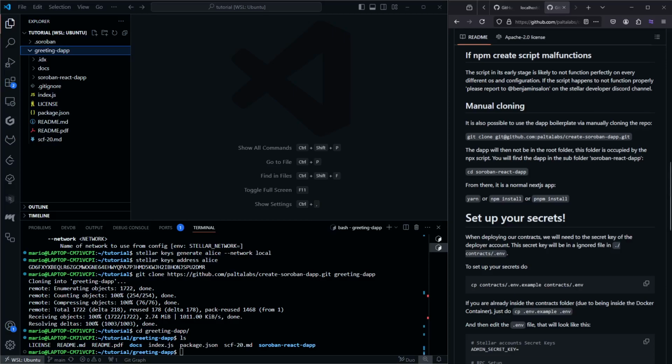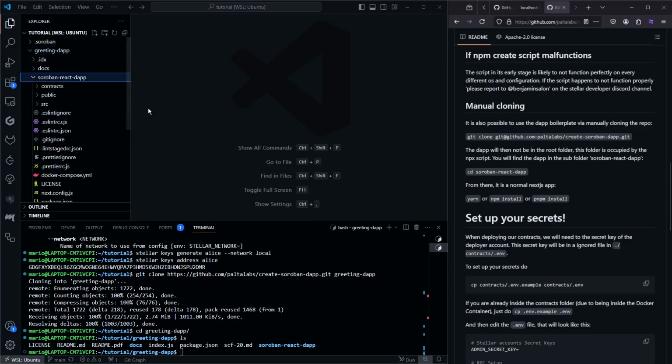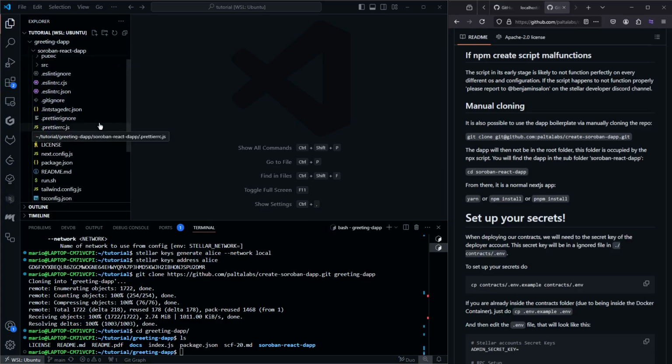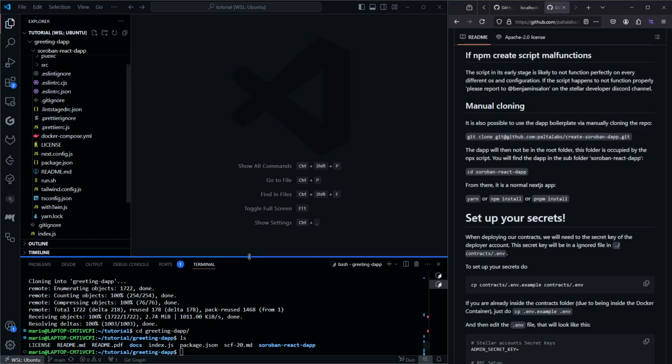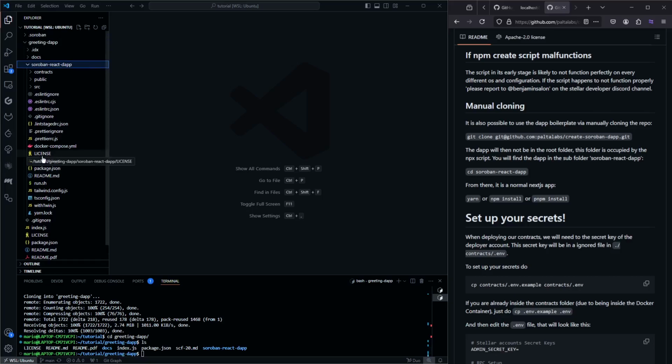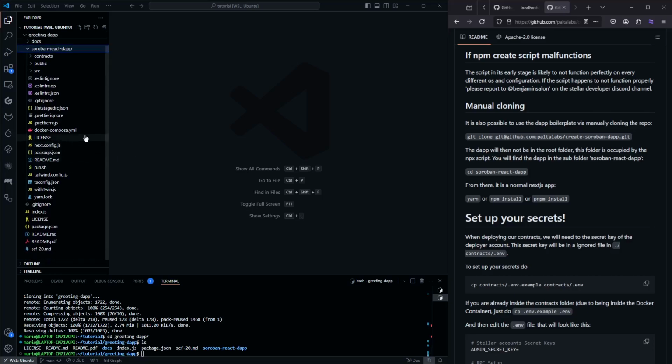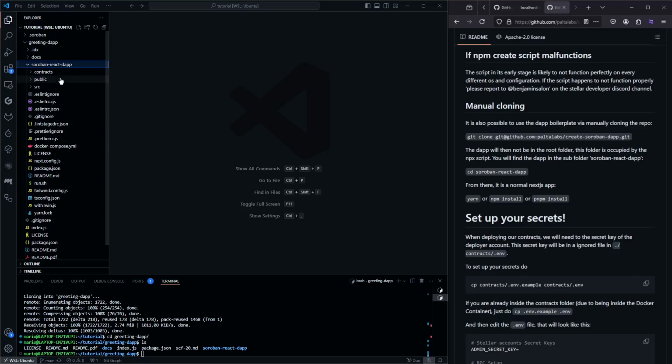You can adapt in the subfolder Soroban React app, cd Soroban React app. From there it's a normal Next.js app, yarn or yarn, if you understand. We'll be using yarn for our purposes. So let's just look into the React app, right? I really don't like this zoomed. Anyway, so this is the React application.